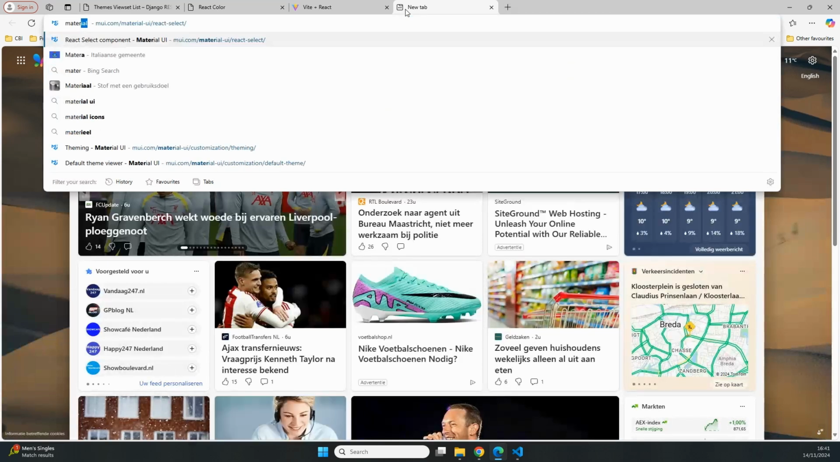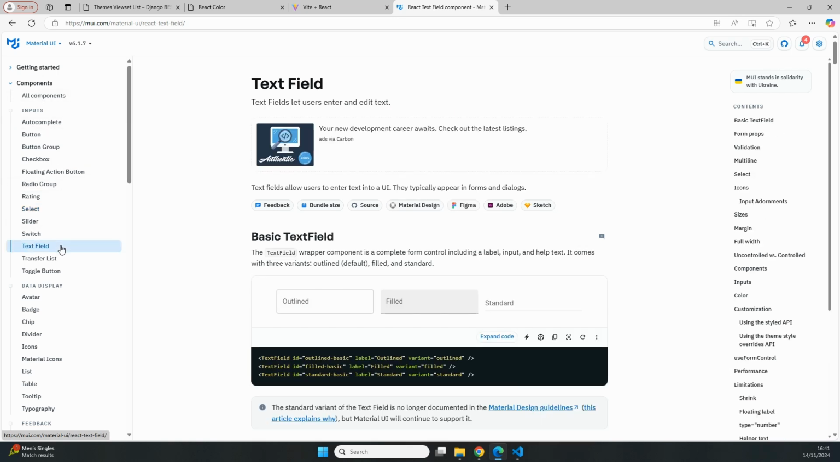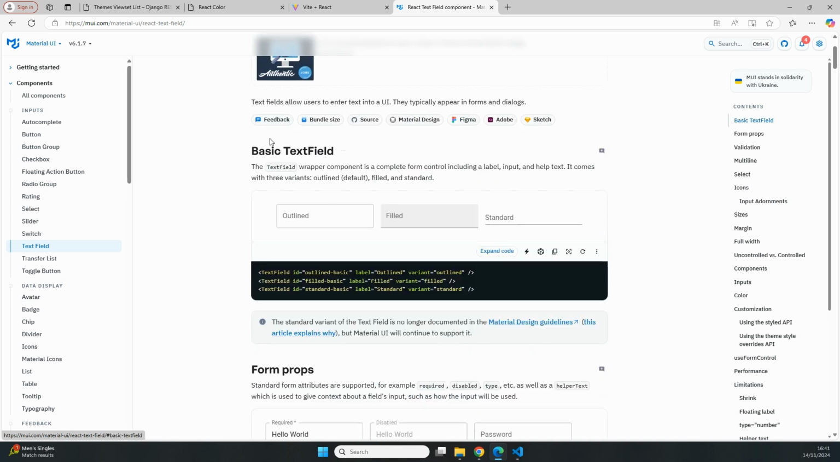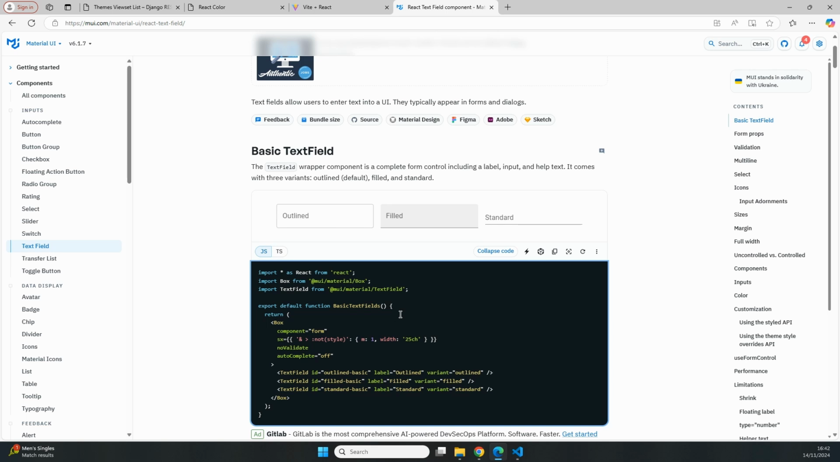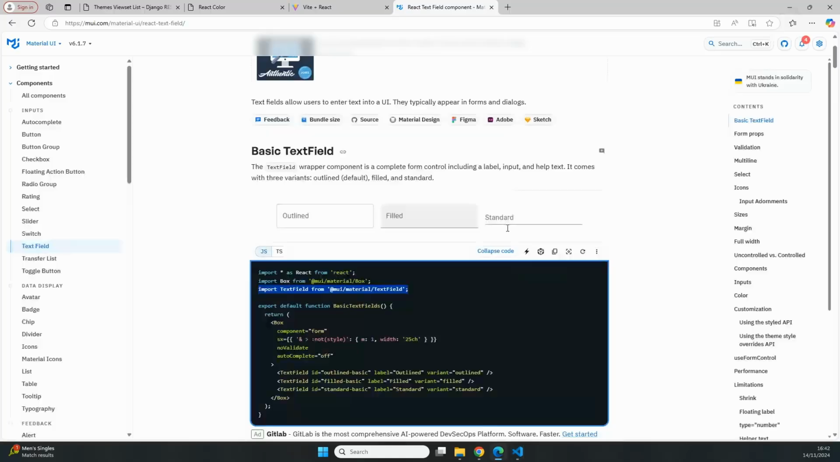Now we're going to be getting our forms from our Material UI components library. So we're going to go to the documentation, and in the components, we're first going to start looking for a text field, which we can use to get the name. Now on the top here, they have a few examples for basic text fields, and that is more than enough for our use case. So what I will do is I'm going to copy over the text field from Material UI and put that import in our create themes.jsx file. And then we can also copy over the example that we would like to use.